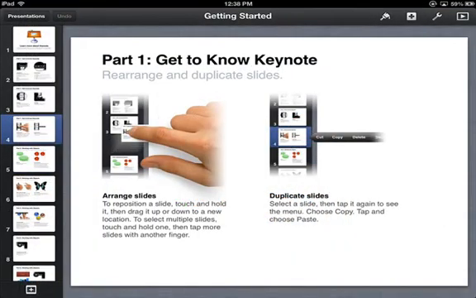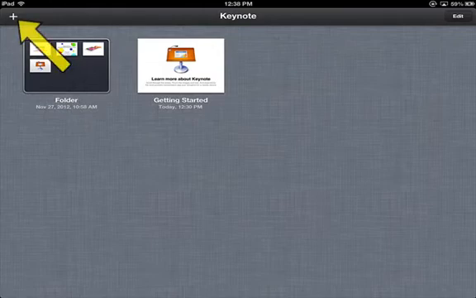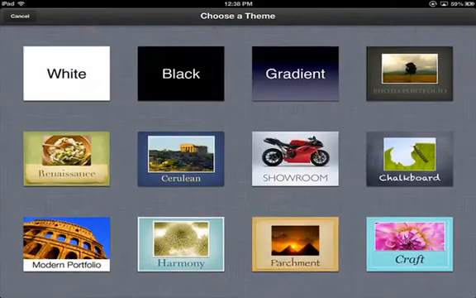So I think at this point I'm going to go back out and I'm going to touch the Presentations button in the upper left-hand corner. And let's make a new presentation. Let's name it and just get started with our presentation. And then I'll come back to learn more about Keynote later. So let's click plus in the upper left-hand corner. And then I'm going to touch Create Presentation.